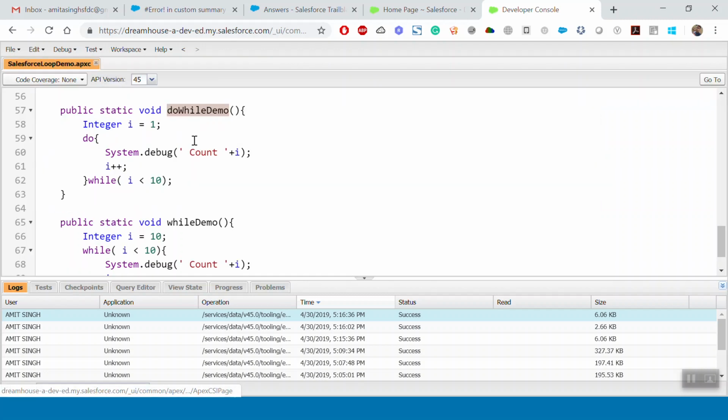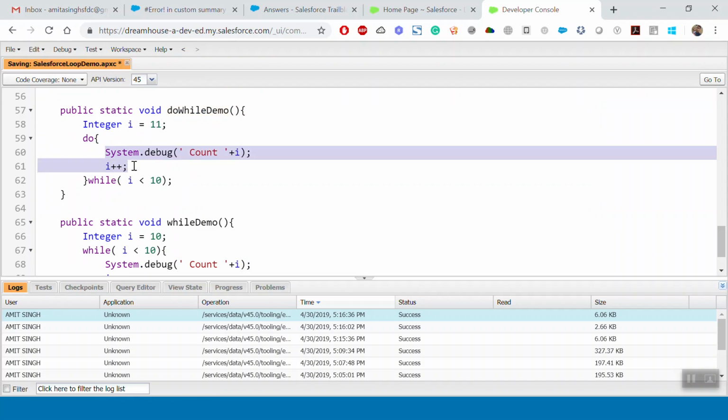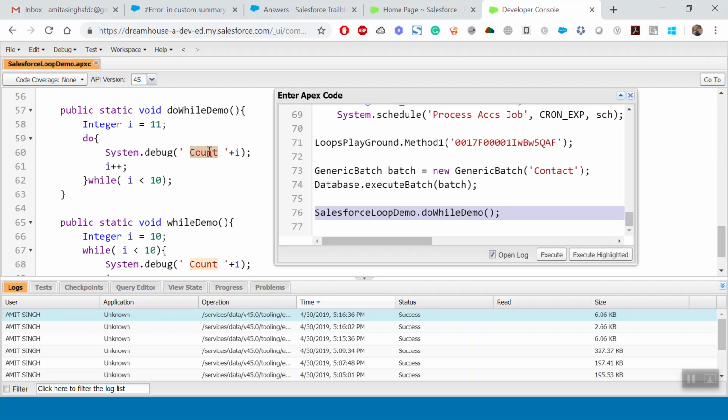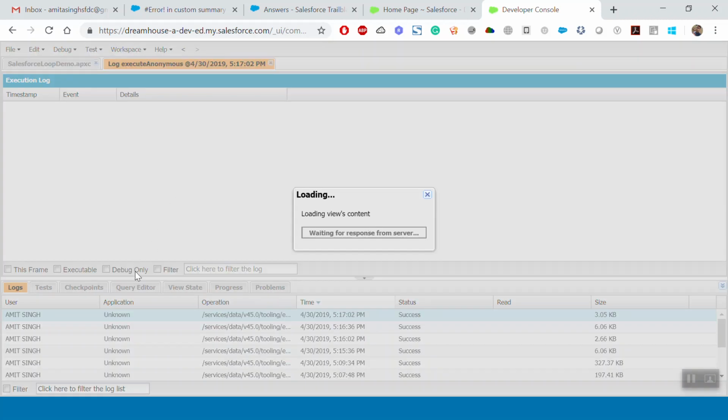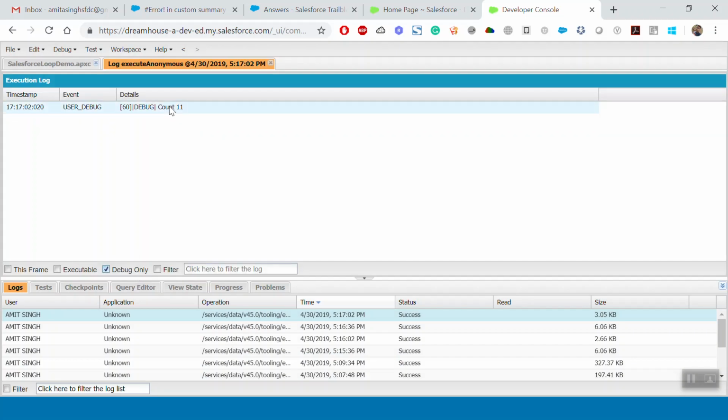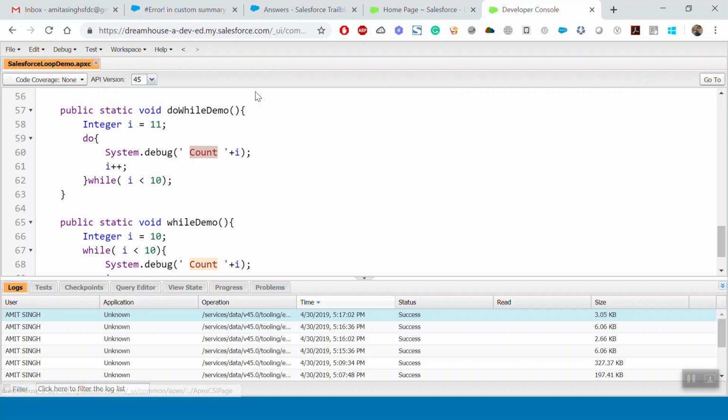Now let's make it, let's say, 11, and the expected output should be that we should not be able to get any debug here. But guess what? We will get that particular debug. You can see we are able to see the count here. Why? Because do says do this particular thing first and then check the condition last. This is why it does debug the count, and then it checks the condition, and then it will terminate because the condition gets false. So these are the basic things.